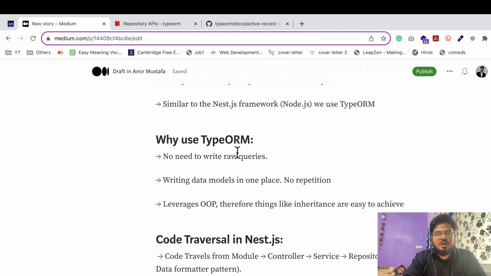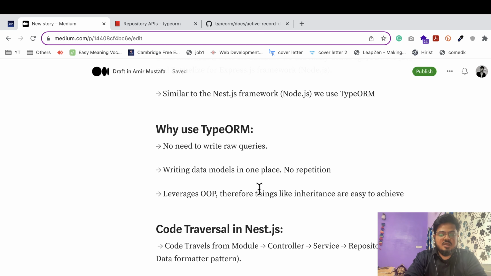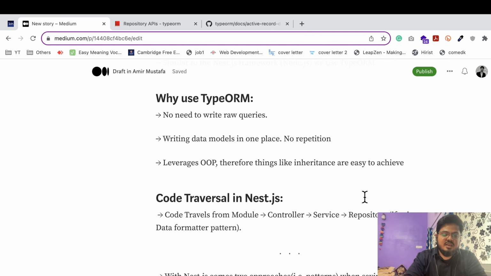So why use TypeORM? We no need to write raw queries. Using raw queries is a little unsafe. Based on the packages and libraries we are using, there's no need to write raw queries, and there's less code. We can write all the data models in one place, with no repetition. It uses OOP, so inheritance and all the OOP concepts are achievable here.